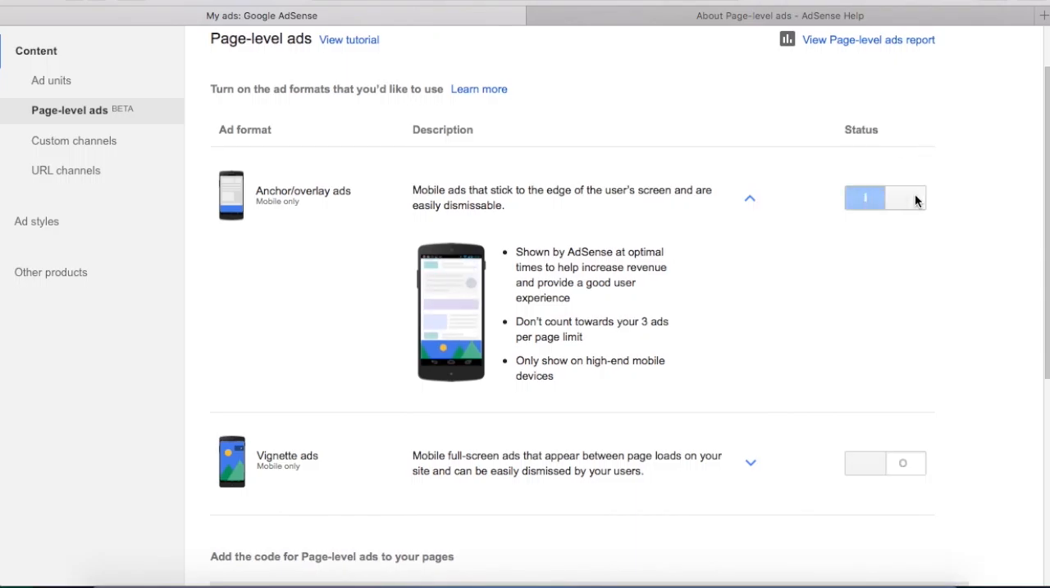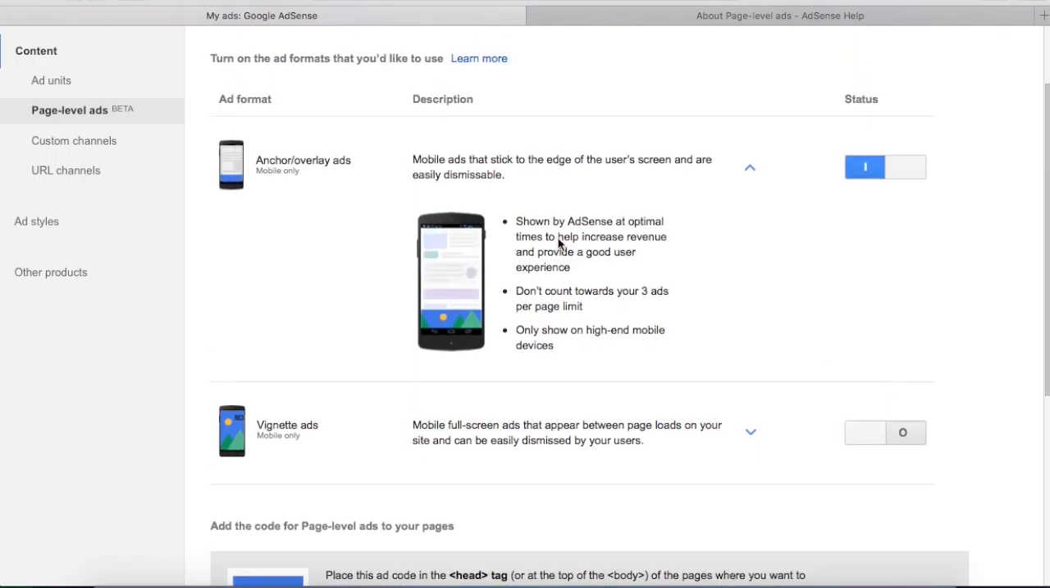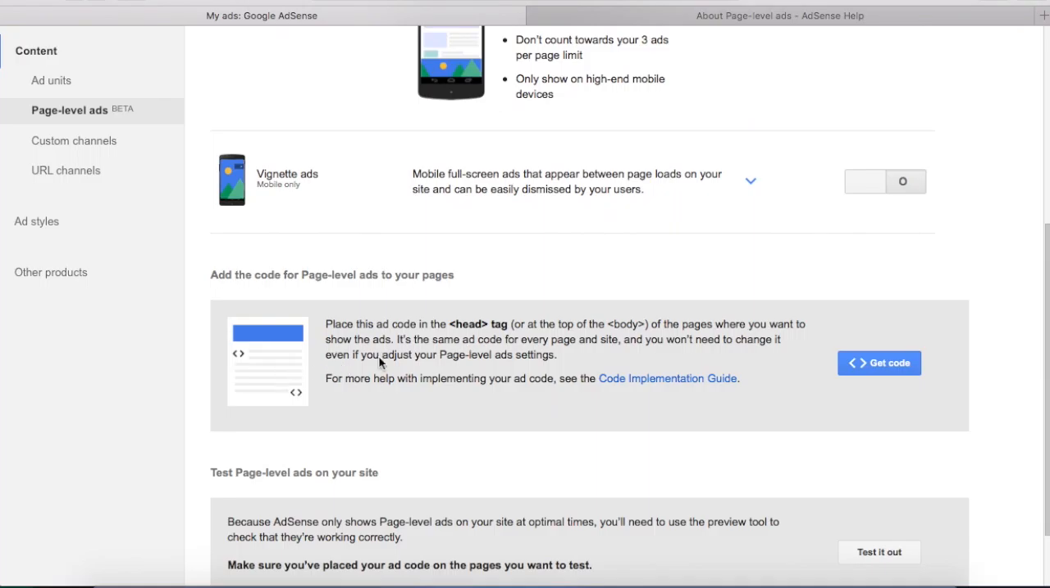The second option is where the full screen is covered with an ad, but that's only happening between page loads. So every time they're about to get off of your website page, there might be a page that appears with the ad. Again, they can turn it off anytime they want. You can get the code from here, paste it onto your website, and test it out.